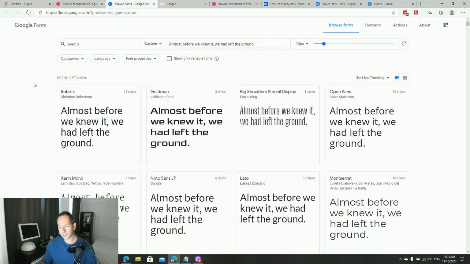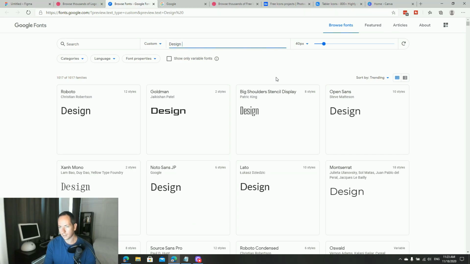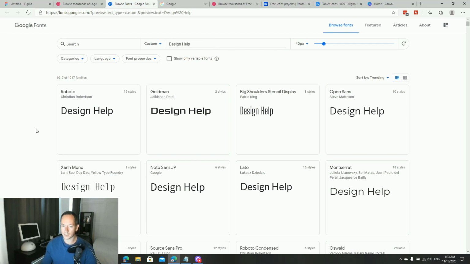So Google Fonts, besides the benefit of having completely free fonts that you can use for your work and for your logo, what I really like about the site itself, fonts.google.com, is up at the top here, you'll see the demonstration text. You can replace that with whatever text you want, the name of your company. In this case, let's produce a logo for a company called Design Help. And immediately it'll show you how those letters look across all the available fonts.